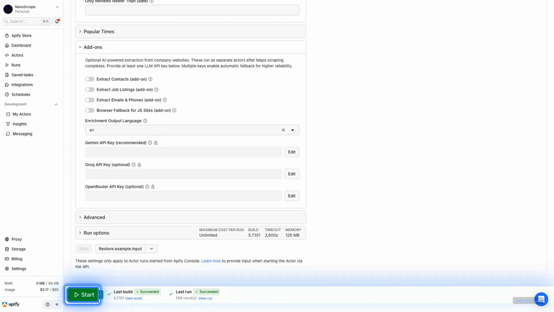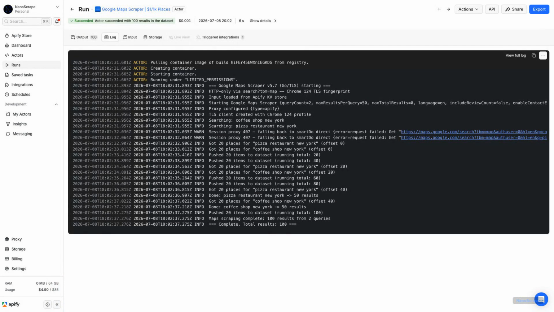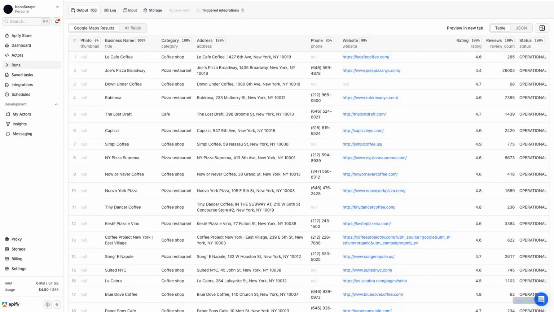The actor spins up in the cloud and you can watch results stream in through the log. It handles pagination, retries, and proxy rotation automatically. Runs finish anywhere from a few seconds up to a few minutes, depending on how much detail you request. Open the Dataset tab when the run completes.